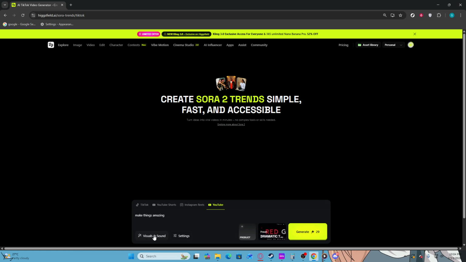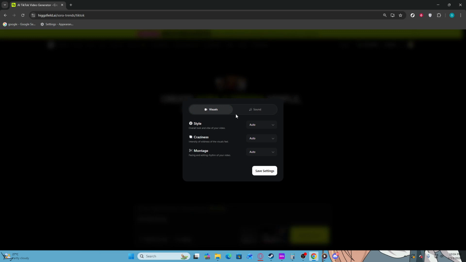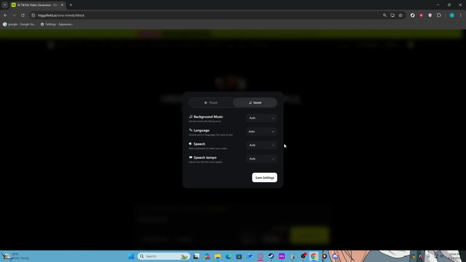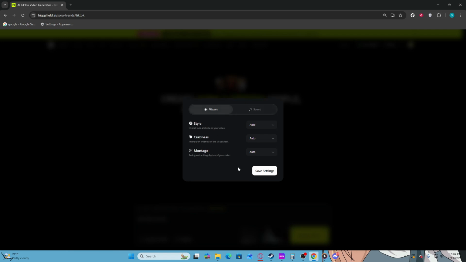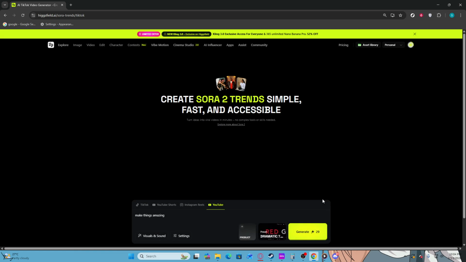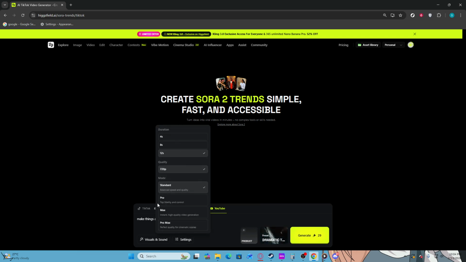Next, click on Visuals and Sound to customize the audio and visual elements of your video. This section allows you to enhance the viewer's experience by selecting appropriate background music and visual styles. The interface will display different options for you to choose from. Once you are satisfied with your selections, click on Highlight to emphasize key points in your video. This feature will allow you to draw attention to the most important aspects of your product, ensuring they are clearly communicated to your audience. Then navigate to Settings to adjust any final configurations for your video.